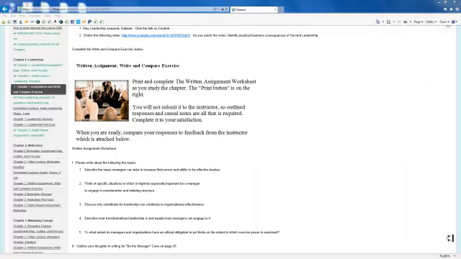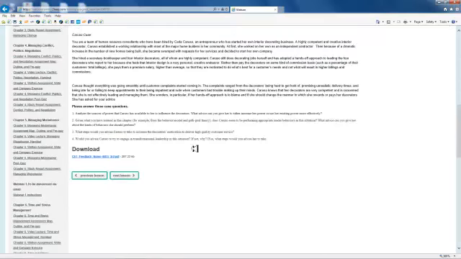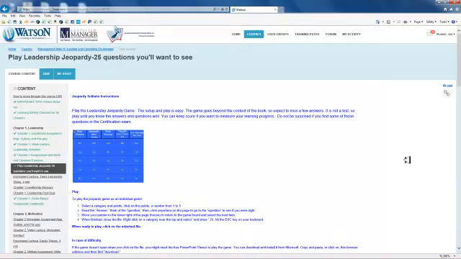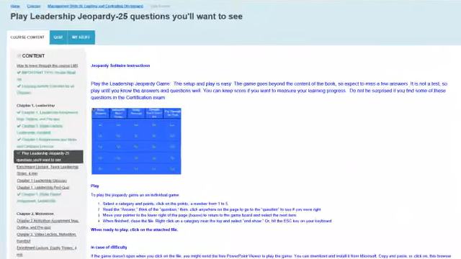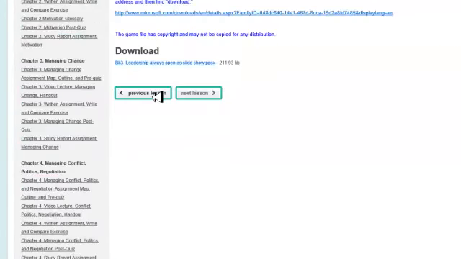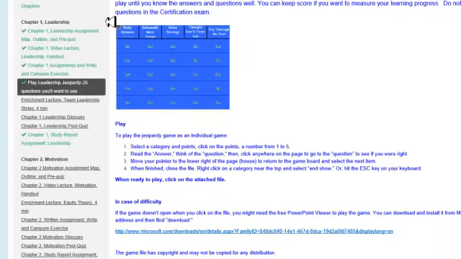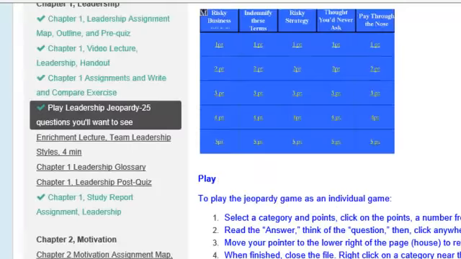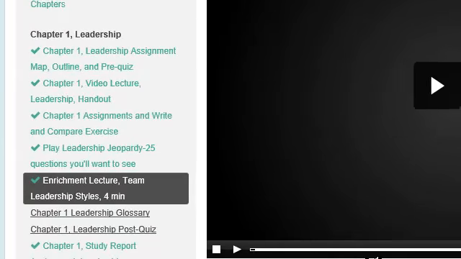Having completed the Write and Compare exercise, we would move on to the next lesson, and to do that we simply click Next Lesson. We're not going to play this game, but this is a Jeopardy-like game. We will be looking at a download of the game. But what I wanted to point out is that each of the learning activities has all the instructions needed in order to complete it.